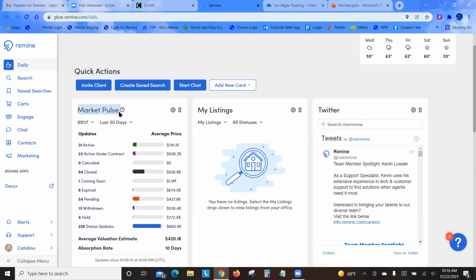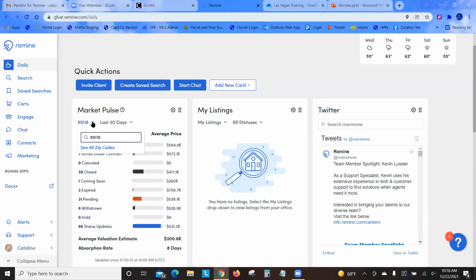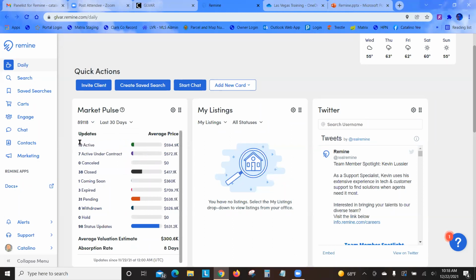Next, you have the cards, and the first card that I have here is called the Market Pulse. The Market Pulse tells you what's going on either throughout the entire MLS, or you can pick a particular zip code right here. Click the zip code, enter the zip code. Let's change it to 89118 by the stadium, right? I just clicked the drop down, typed a zip code and hit enter. And once I do that, this is what's going on in this zip code right here, 89118.